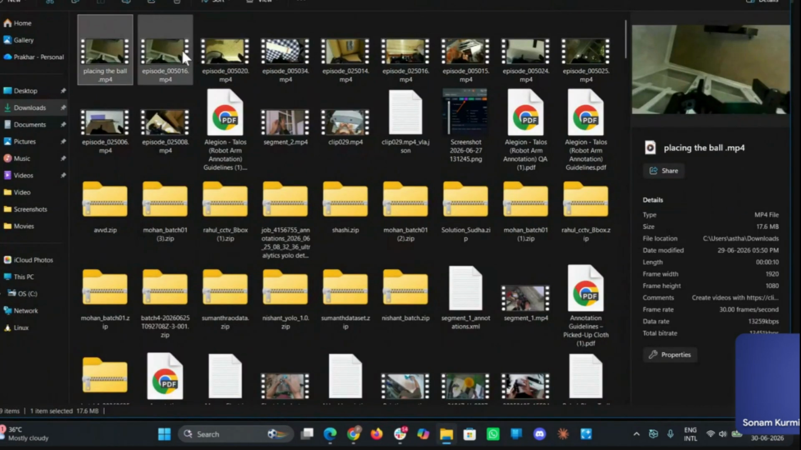Let me show you a different video where multiple things are going on simultaneously. For example, this is a video where it is playing, and after placing it elsewhere, it is doing another task. Although we don't have to bother about it, I just want to show you what different tasks a robot can do, and we are trying to create a data set for that so that we can train the robots.